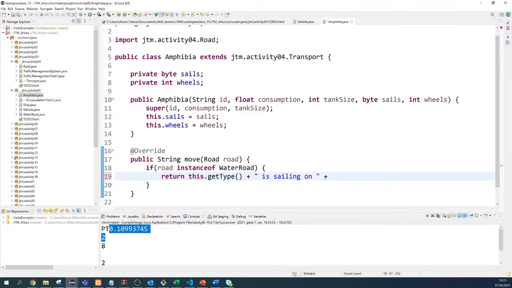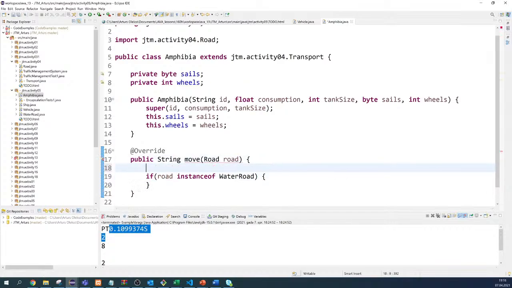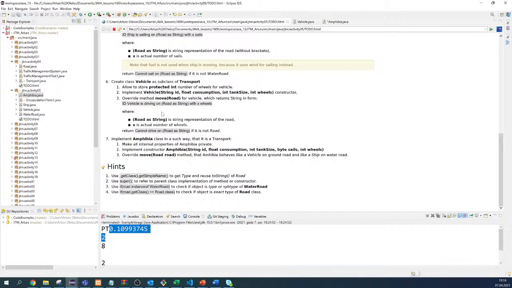and yeah, in this case there is another solution. Let me think. Yeah, okay, I think it's better if we use another solution. This will not be the most clear solution, but it will not require us to rewrite the same logic. Okay, I'll do it in this way. As it stands here, it should behave like a vehicle on the ground and like a ship on the water road.